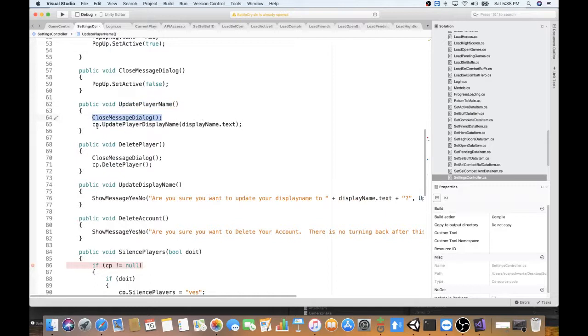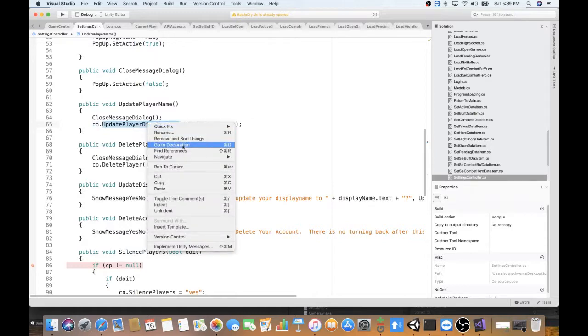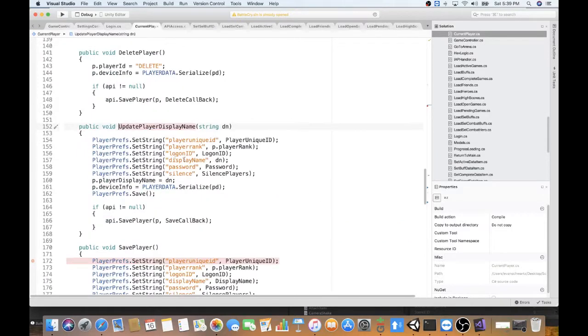We close the dialog, then we go to the current player object, and we update player display name to whatever is pushed in there. And we're going to go to that statement. So here what we're doing is we're updating all the local player prefs. We're updating the player display name to what was passed in. We're serializing that, and then we're saving the preferences, and then we're calling the API to save player.